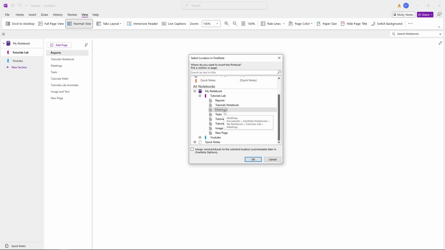And there you have it. You've successfully fixed the wrong printout direction in OneNote by setting the correct page orientation before sending it to your notebook.